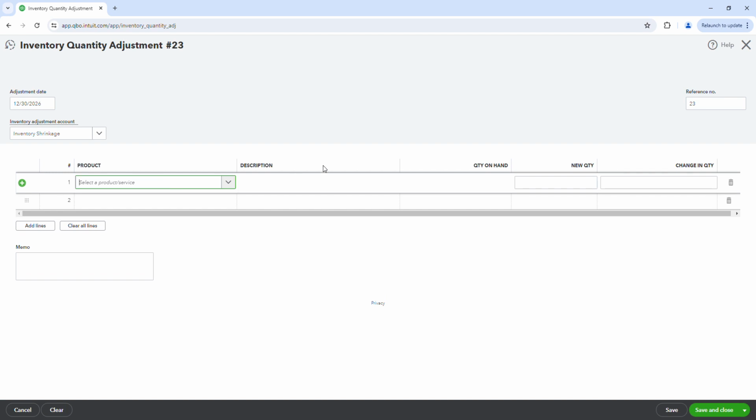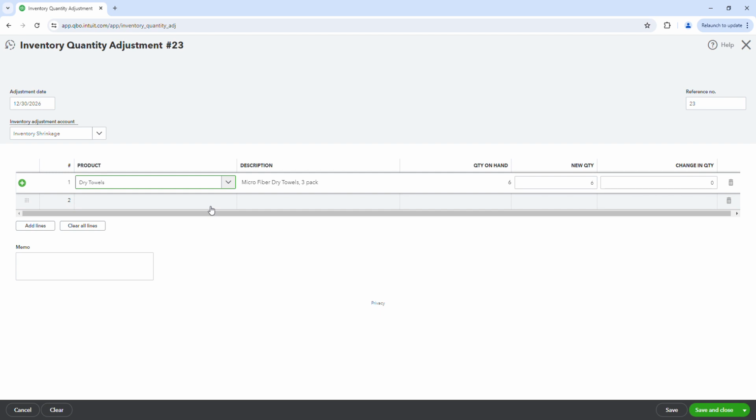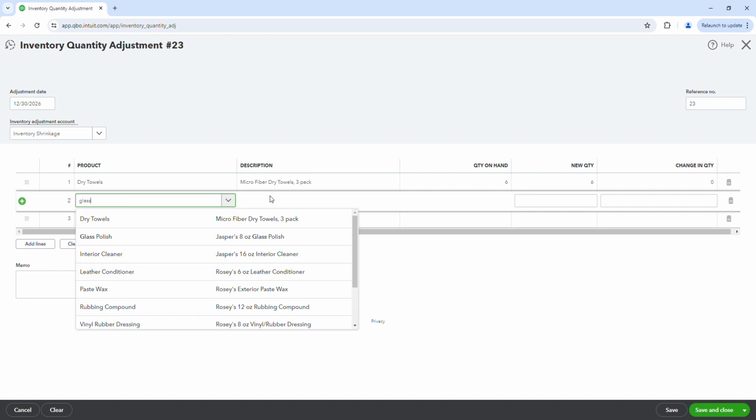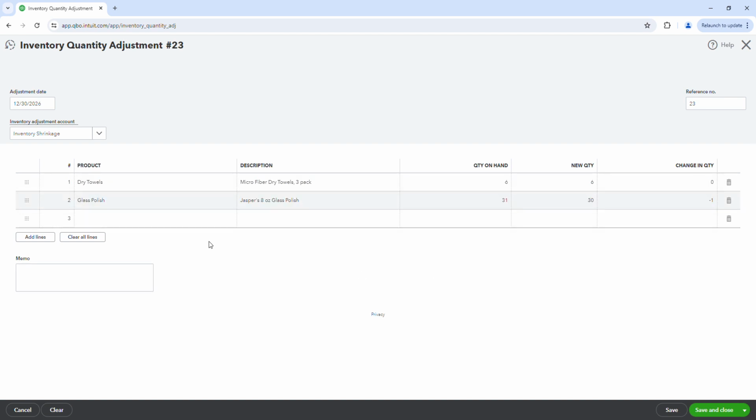For this one, it gives us 10 items to do a physical inventory for. So first one is dry towels. The inventory on hand, or the physical inventory, is 6, and it said the reported inventory or the count is also 6, so that one is good. Next one is glass polish, and that one, the reported or inventory on hand is 31. The new quantity is 30, so we will do -1, and that makes our new quantity 30.